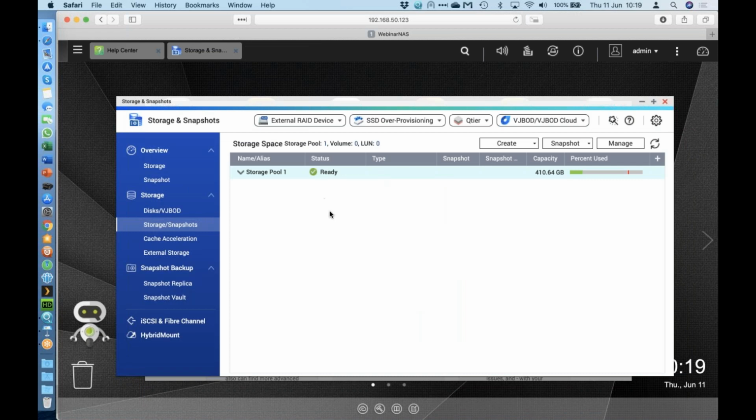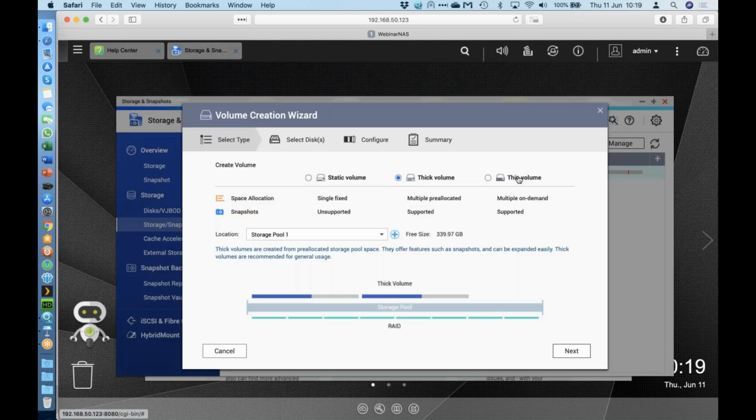So that should be created now. So the storage pool has now been created, but there's no volumes within it. So what we'll do now is we'll go create and we'll go new volume. So you get 3 choices here. So we default select the thick volume option. One of the common mistakes people make is they would go over here and click on the static volume option. And static volume is exactly how it sounds. A static volume is static. You cannot change it once it's created. You can use it or you can delete it. There's nothing you can do in between.